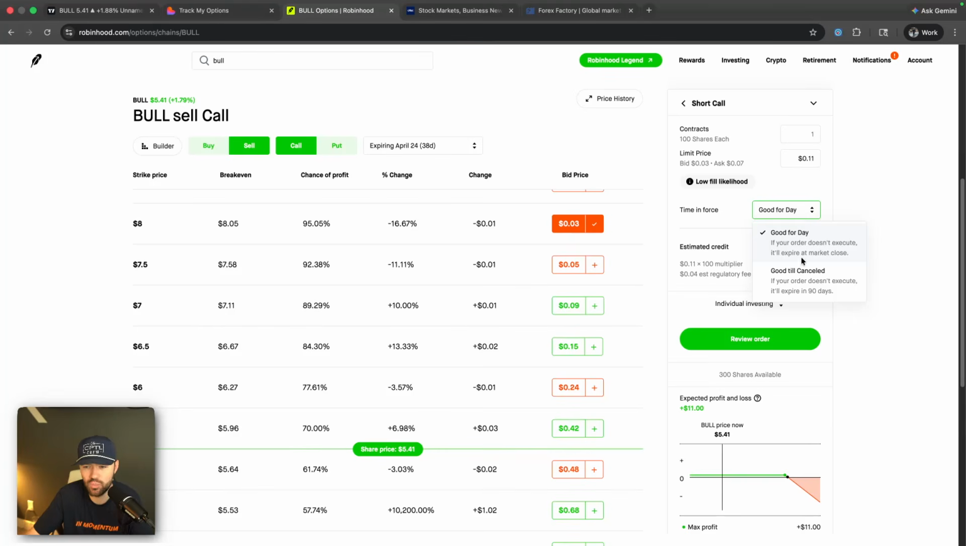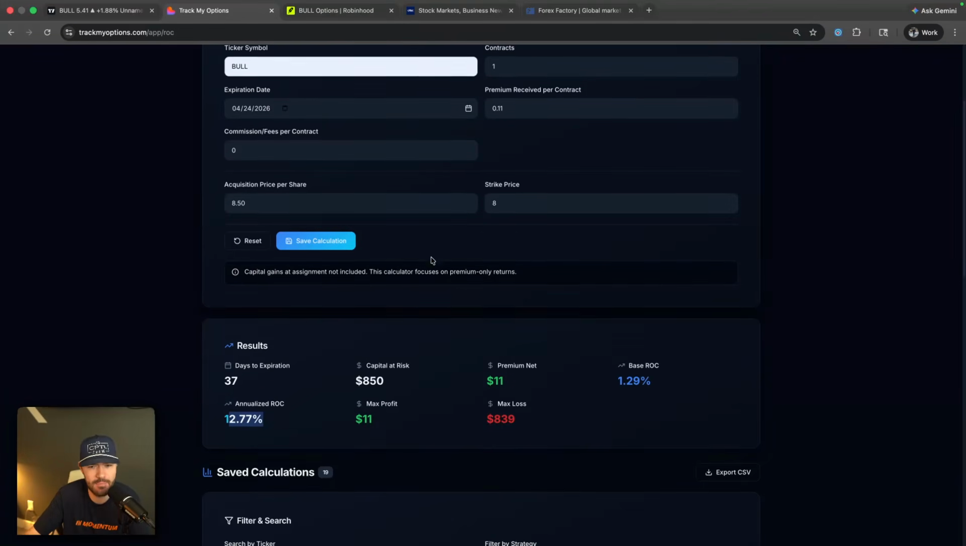Or if you want to truly set it and forget it, you could do good till canceled, which means at any moment, if it gets above 11 cents, whether that's today, tomorrow, the next day, you're going to get filled. This allows you to backtrack the math. It's nothing about the chart. It's all about the math on the return of where your premium needs to be in order to get filled at any given level. So that's the first way.